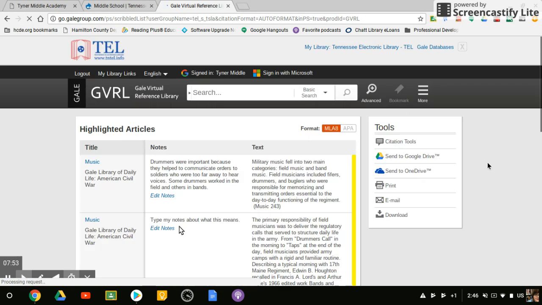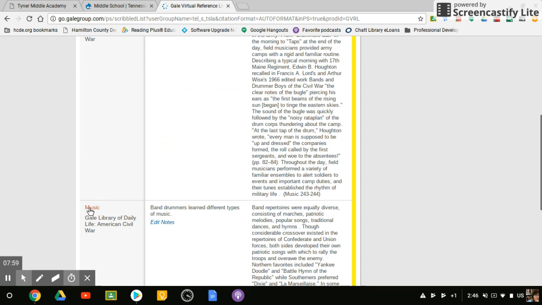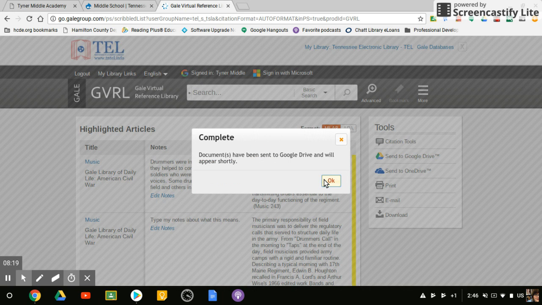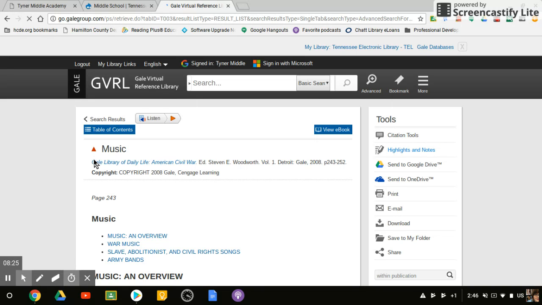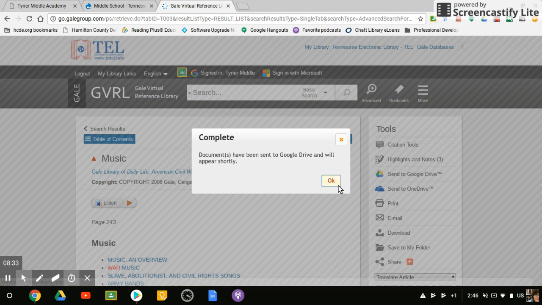It's going to redirect me to another page where I can edit my notes on this page. I can click here to go back to that location in the article. I can click here to edit my notes and resave them. And I can send my page of notes about this article straight to my Drive account. So I'm going to click Send to Google Drive and say OK. Alternately, if I want to, I can just click on the article and send the whole article itself straight to Google Drive and access it later as a PDF.